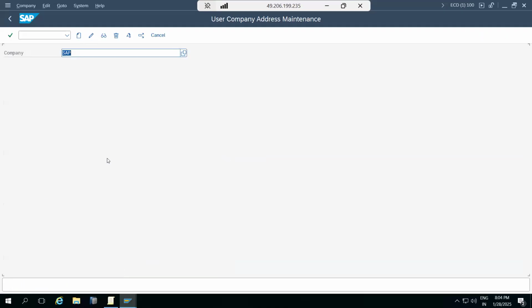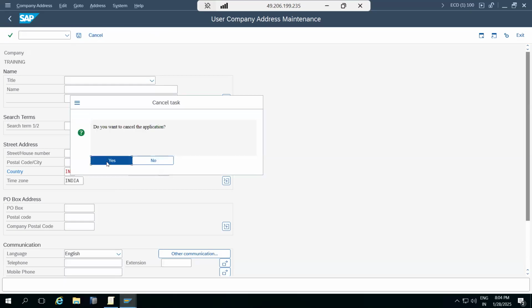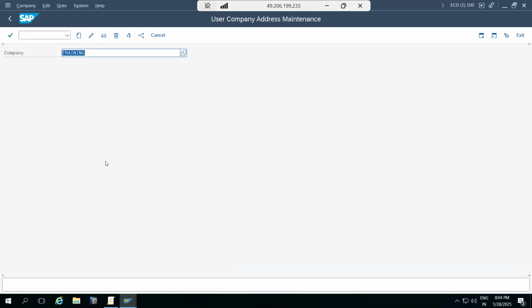Suppose like in training, they're asking us to create something here. We are creating it here, so that is fine. Time zone India, so IN. It does not exist, so someone overrode the data, which causes the issue. That's fine.